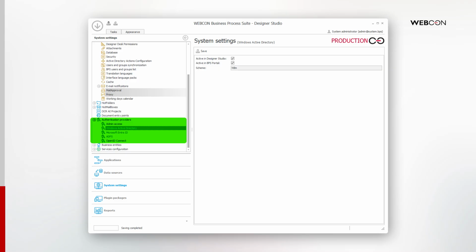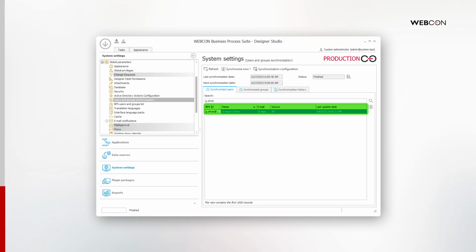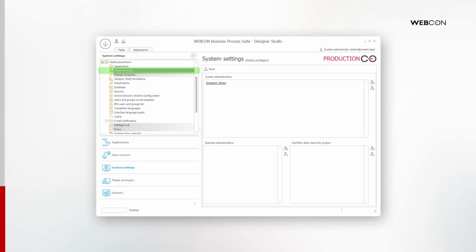I will now make sure that Windows Active Directory is active in both Designer Studio and Portal. We can now scroll up a little bit and find users and group synchronization. Here we can provide the domain name and set up a schedule for synchronizing data from your local Active Directory. As we don't want to wait, we can use Synchronize Now to run a full user synchronization. Now that Active Directory users, including my own user, are synchronized into the system, I will go to Global Privileges and grant myself the System Administrator privileges.